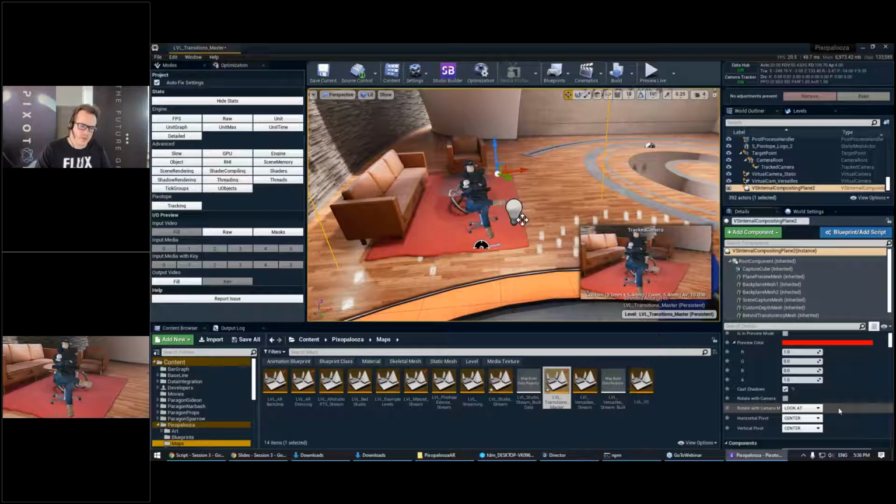So with the rotate with camera, you have two modes, look at and view. And once again, we'll revisit this a little bit later. Then you have the horizontal and vertical pivot, and this is just for alignment of the compositing plane. And aligning the compositing plane is very important.